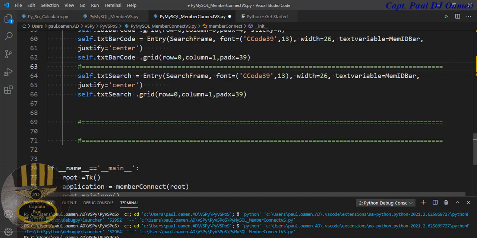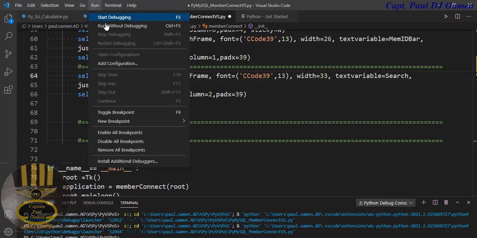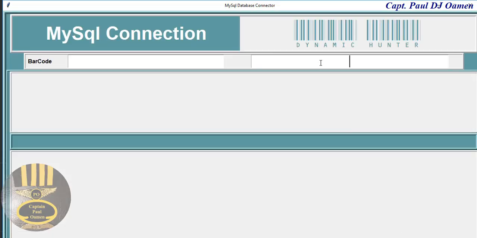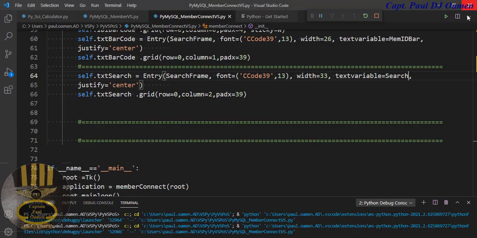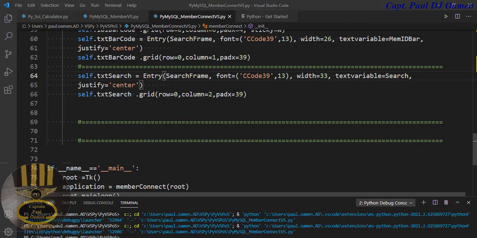So that's going to be frame number 2, column 2. Okay. Then we now need a button for it. The width, we can make that about maybe 30 something, and the variable will be search. Alright, I'm going to run that now. Let's just run it and see how that's going to look like. Okay, that's the search, and we need a button beside it. That's good. Okay, right underneath here, I'm going to enter a button. Delete this. I'm going to enter a button right underneath here.